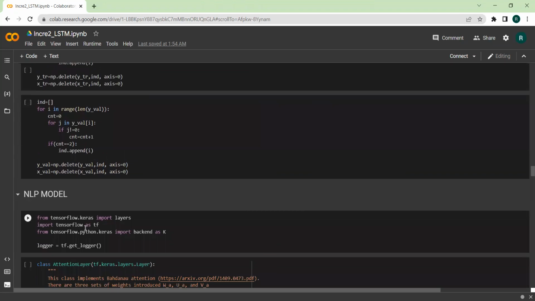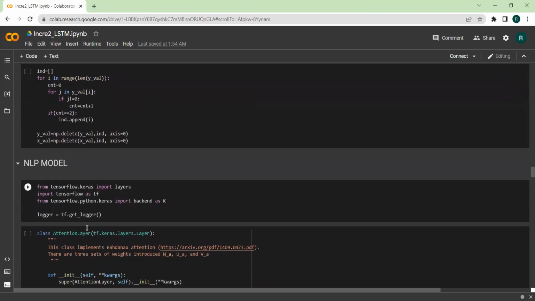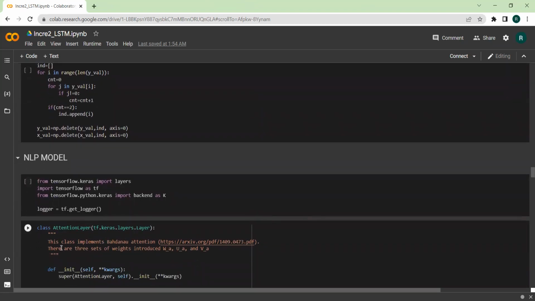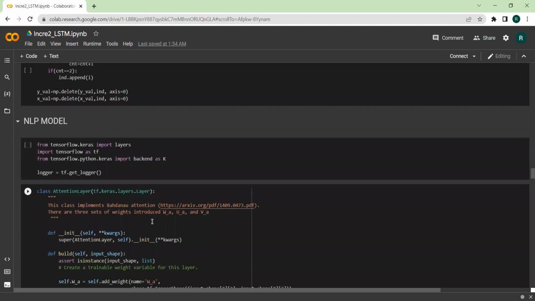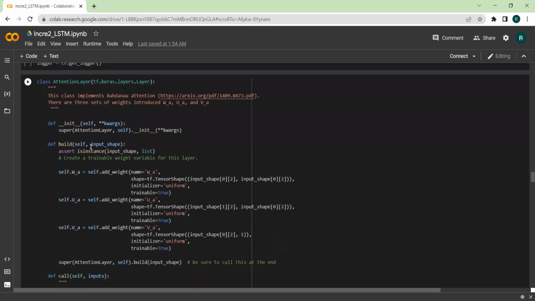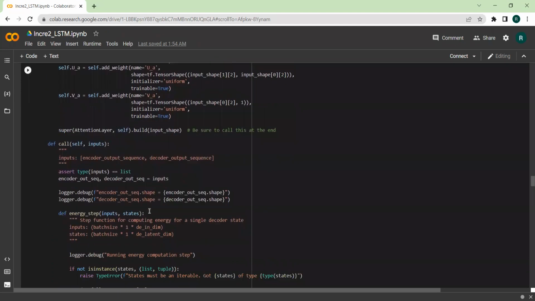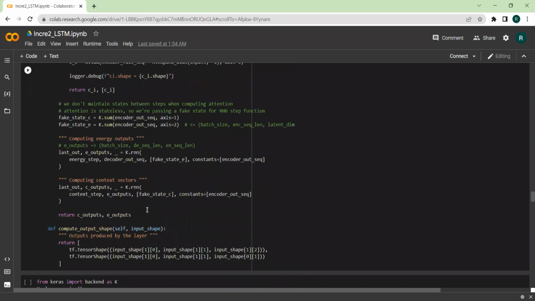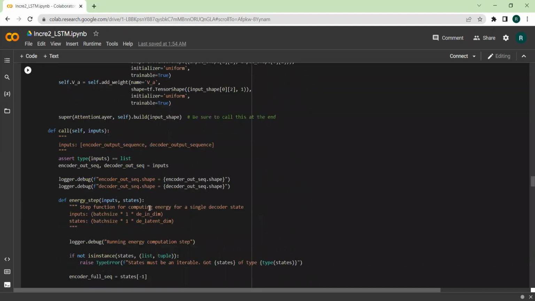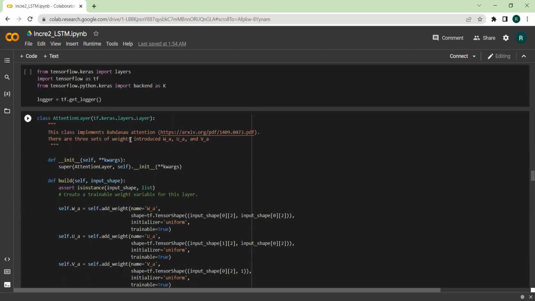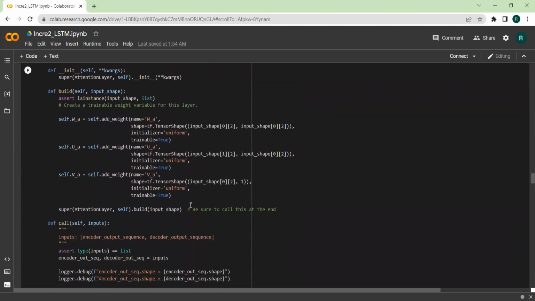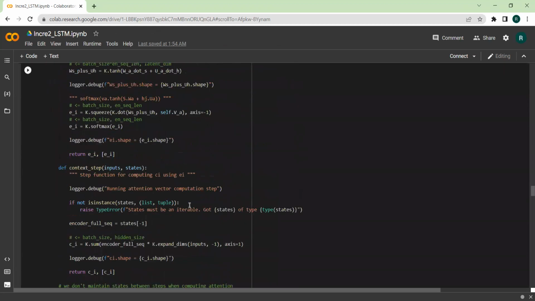Then we use the NLP model, which is our LSTM, and we apply the attention layer for the embedding part and the decoder part of the LSTM in the last. So this is the attention layer for the LSTM, and this layer we took from Bahdanau attention, which is taken from GitHub. This is not our own attention model.